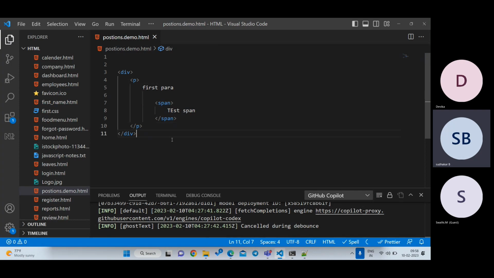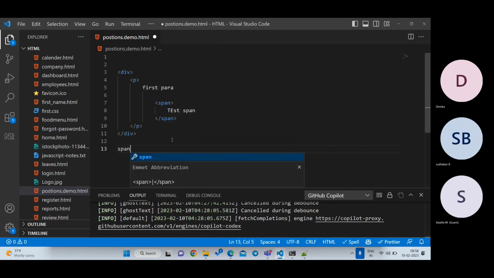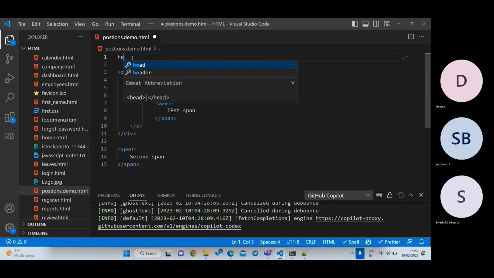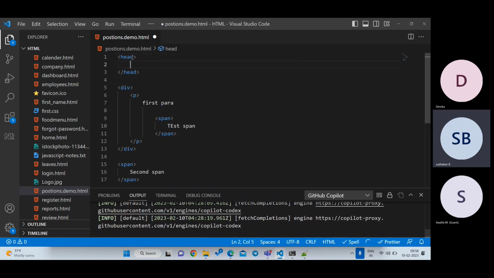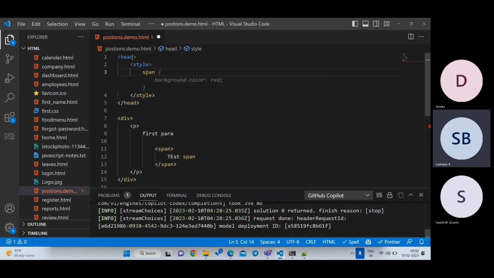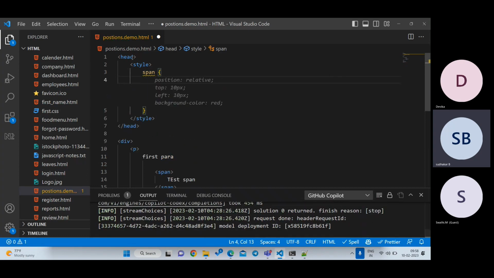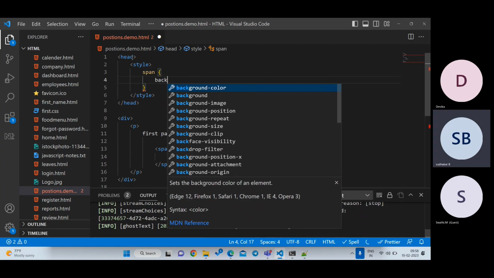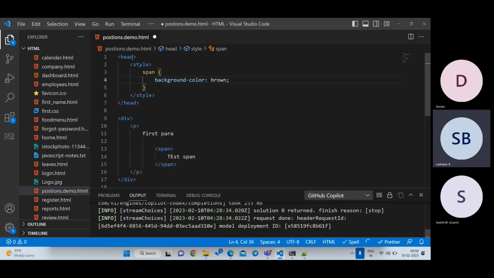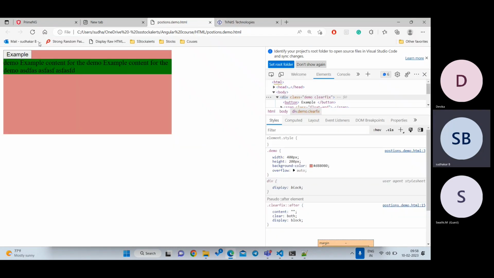Now I want to write one more span here, a second span. How many spans am I having here? Two spans, right? I want to color them. If I want to color them, what will you do? Tell me. First, you will write a head element, next the style tag. And what is the tag I want to select? Span. I'll say background color is equal to something, whichever color you like. Let's reload the page.